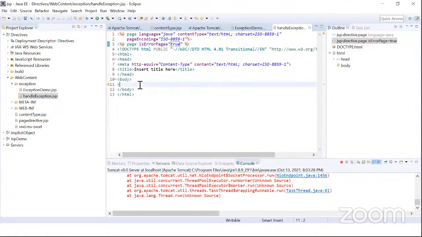And now I'll handle my exception. So actually, the default value is false, so we can pass true when you're handling exception. Now let me take h1 along with the font, font color equals, let's take red because it's related to exception, right?